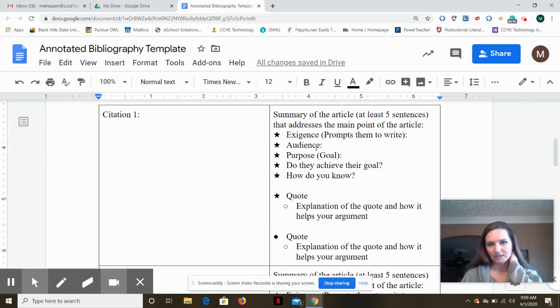Then we have the purpose. What is their goal in writing? Because that's going to help you determine how they achieve their goal, do they achieve their goal, and then how do you know? So if you are finding a strong article, obviously they achieve their goal. So if you put a no, they don't achieve their goal here, then I suggest finding a different article.